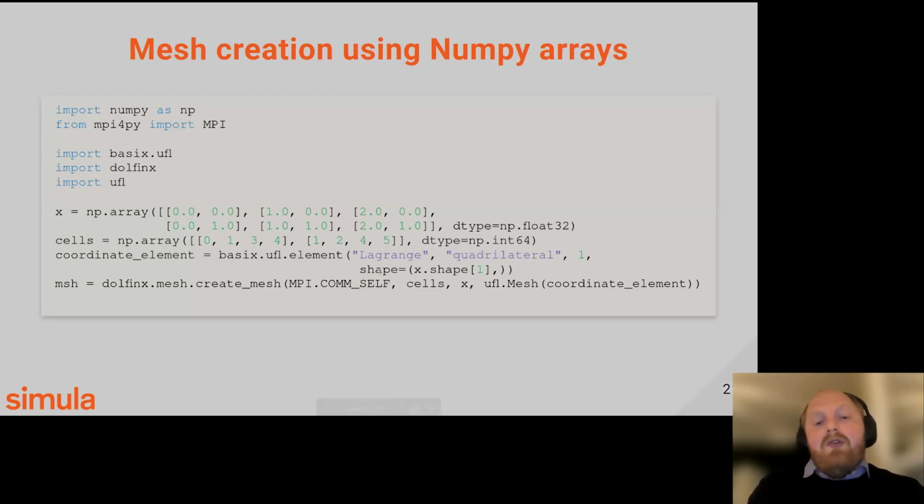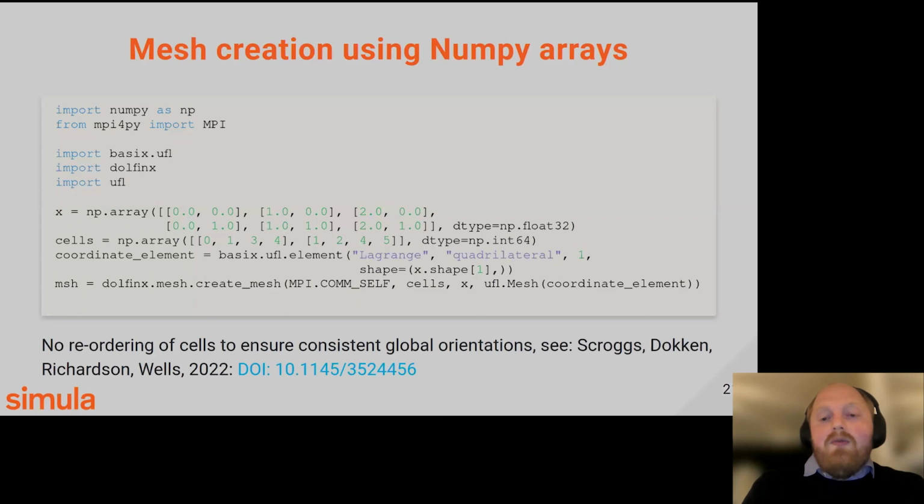And here we're using the self-communicator. So if you run this in parallel, you will get one mesh on every process. That could be neat if you want to do many small simulations with a wide range of parameters. But of course, we also want this to work with MPI. So that's what we're going to cover in the next slide.